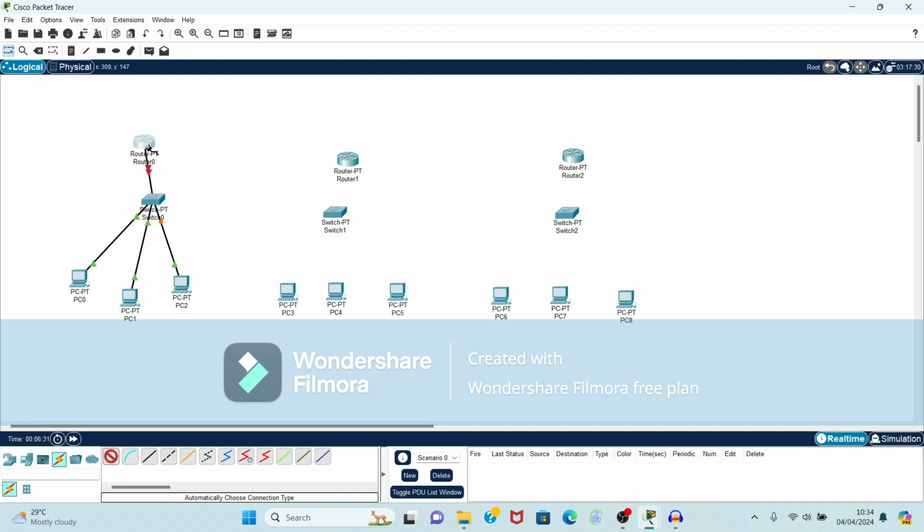Then we need a connection between router and router. It will take the connection type automatically. Now again connect these PCs with this switch. Now see here, these green arrows are indicating the connection has been established. So again select the automatic connection, connect the switch with the PCs in its own network. So establish connection like this.